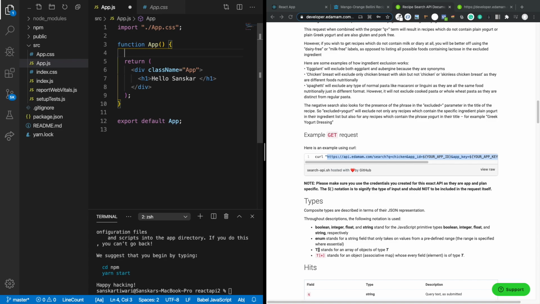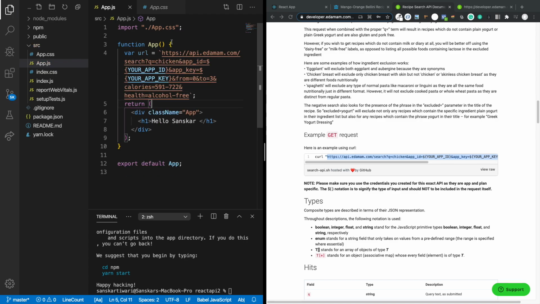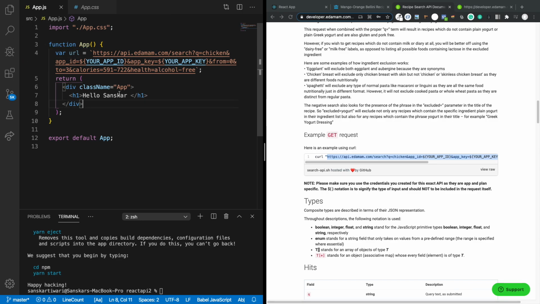I'm going to create a variable, and this is the URL. I'm going to use the backtick and paste it here, and then I'm going to save that. I'm going to get rid of this sidebar. Okay, so you can see this is how the URL looks like.